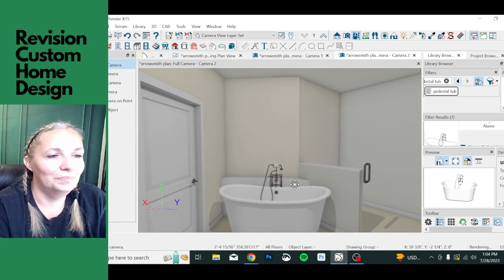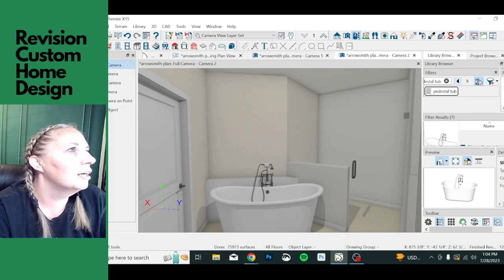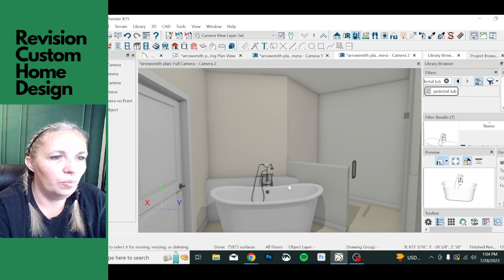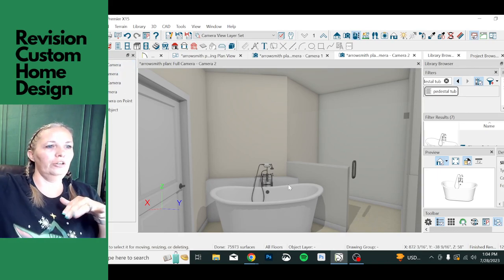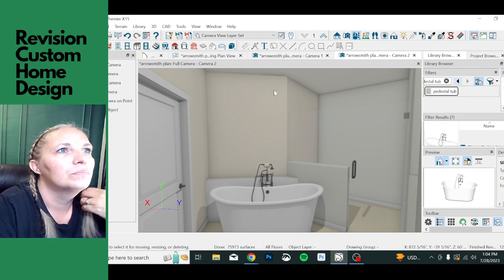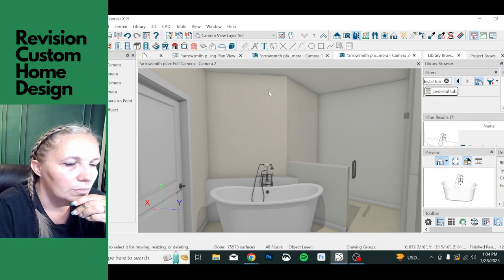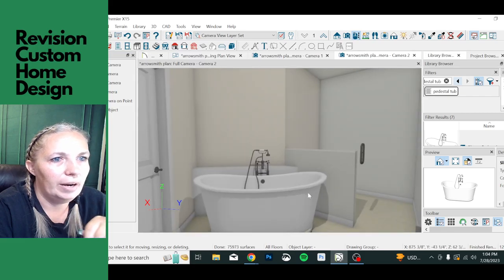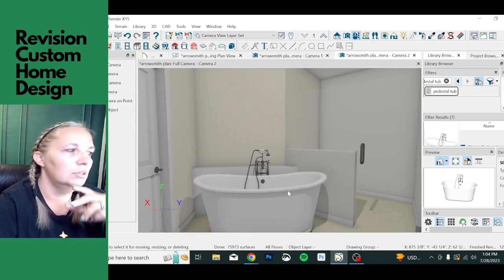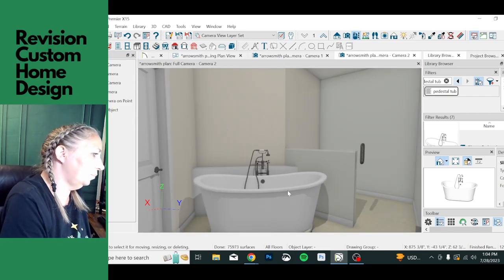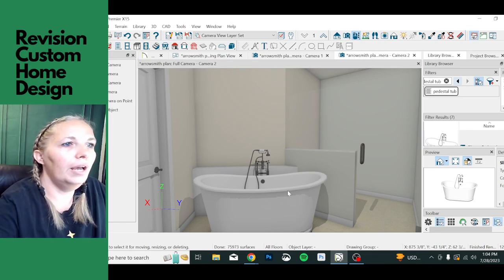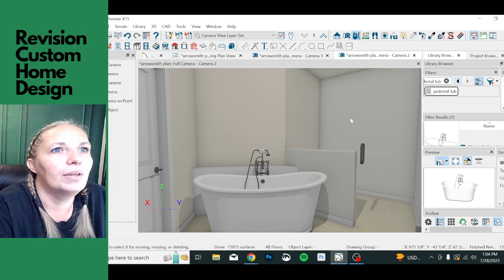That's gonna be cool. So we got the height on that tiled ledge about right, because you want it to be where you can reach over and set your shampoo bottles and things on it. But of course that'll depend on whatever final tub the client ends up picking. Okay. And you can't really see it, but there is glass there.